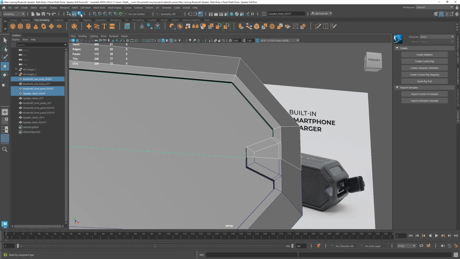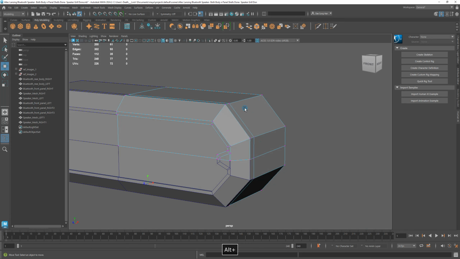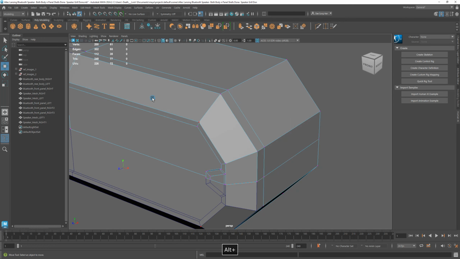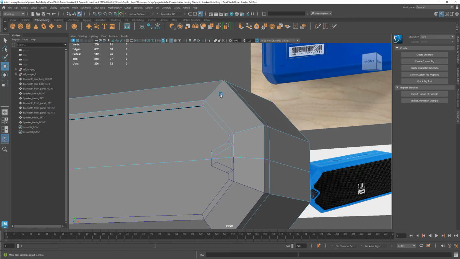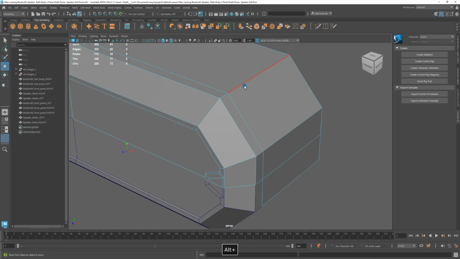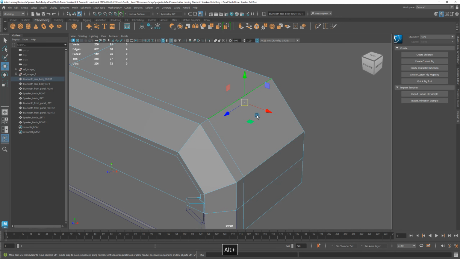I'm gonna click on this, select by component type, and right now all of it is in components, right? Because remember they're different shells, but I need to make it in edge mode. Right click on top of the model, edge mode. I'm gonna double click. Here comes the problems.